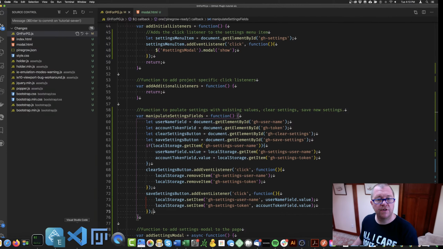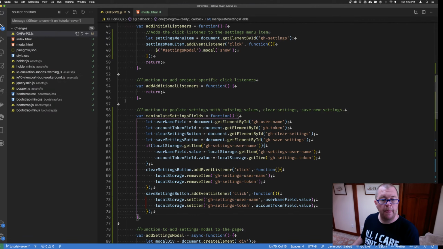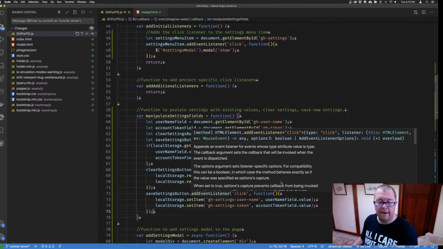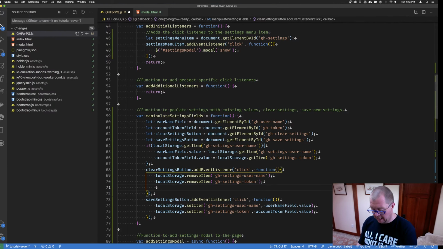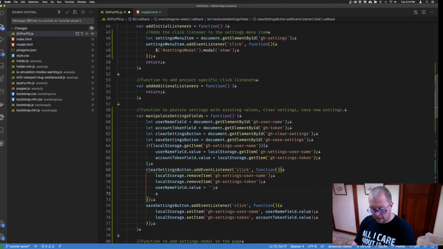So let's go back over into Visual Studio Code. I just got a ding about something, and I'm not sure what. And let's go ahead and update. So first, when we click the Clear Settings button, we're removing them, but let's also alter our form. So now we want to say username field value is equal to null, basically empty. I think that should be fine.